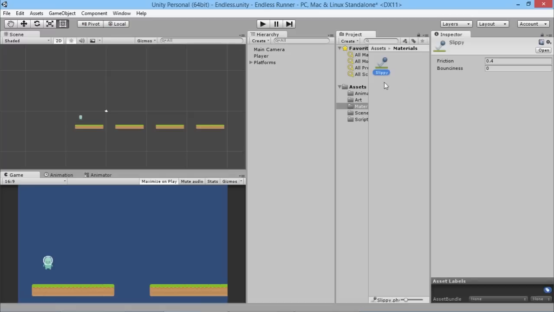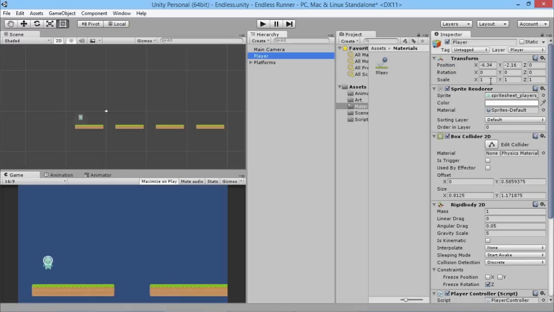And basically a 2D material, it just has a certain amount of friction between 0 and 1. So 0 being no friction, 1 being you're going to be stuck here forever. And bounciness, so you can make things bounce up and down for your players if you want to. It's a handy little thing if you want to do that. But what we're going to do is set our friction to 0 and go to our player.